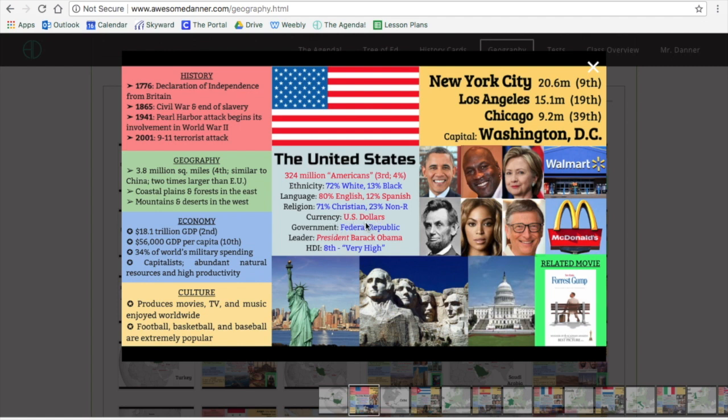The currency, we use the US dollar. And our government is a federal republic, which you guys should have learned a little bit more about last year in civics. We'll talk more about what that means as we get closer to winter break. Our leader was President Barack Obama. Again, this needs some updating. We've got to go ahead and update this to President Donald Trump.